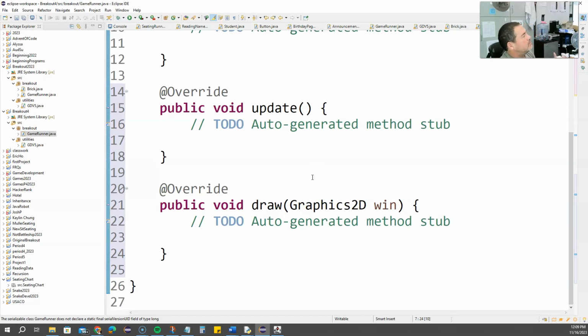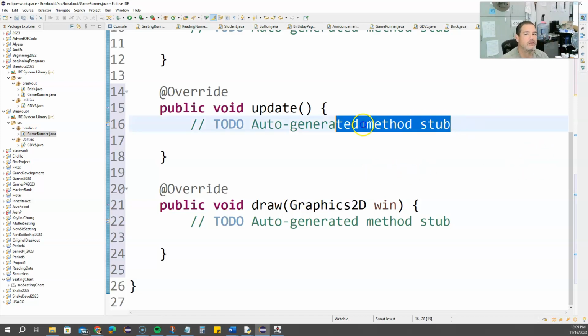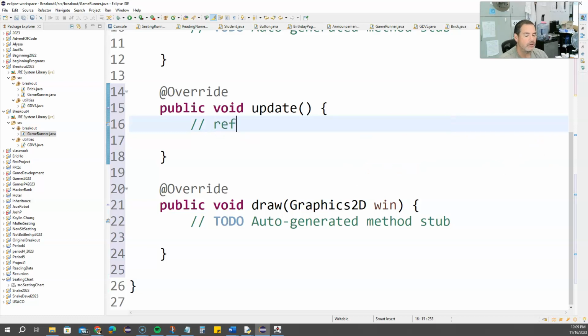What does it mean that we have to add these unimplemented methods? Well, basically it means that GDB5 is an abstract class which has abstract methods which are declared but must be defined in classes that inherit or extend GDB5. And so here we are. Remember that update refreshes at about 60 frames per second, which is nice and steady. That's where you want all the logic to go in your game.